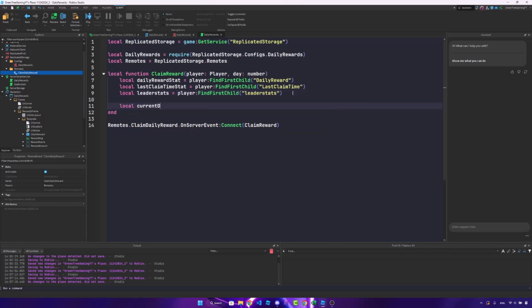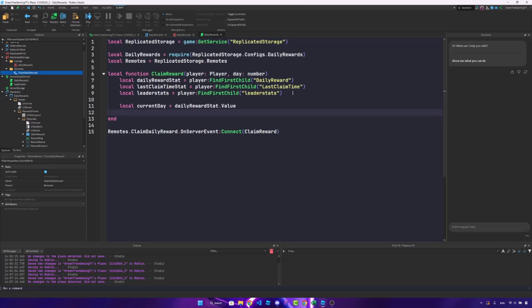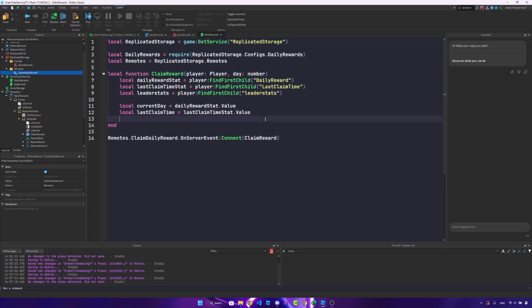Let's get the current day. So that's going to be the daily reward stat dot value, just like that. And let's do the local last claim time stat dot value. So now we're getting the values of both of these. And let's get the current time. So that's just going to be os.time, just like that.